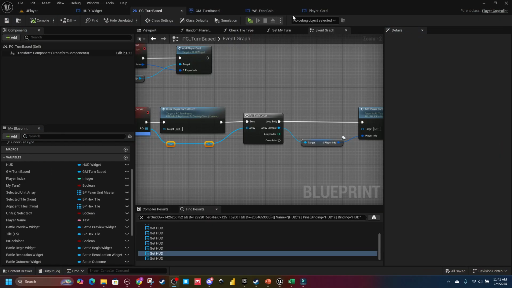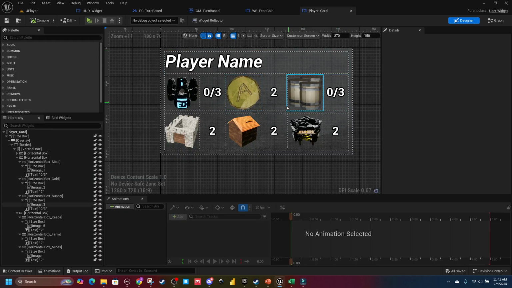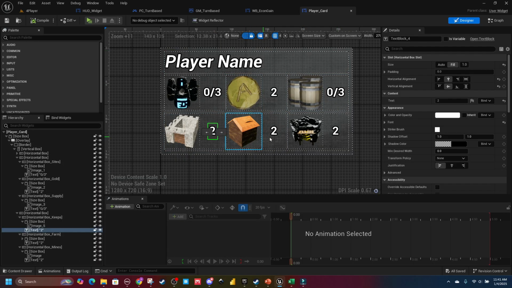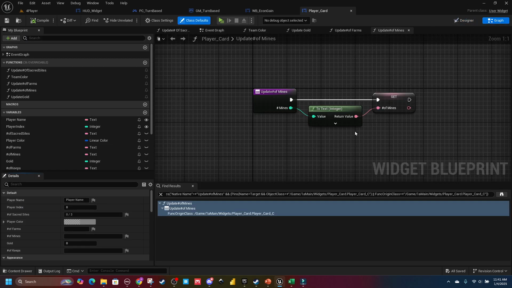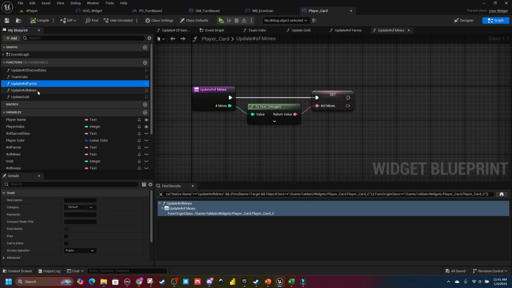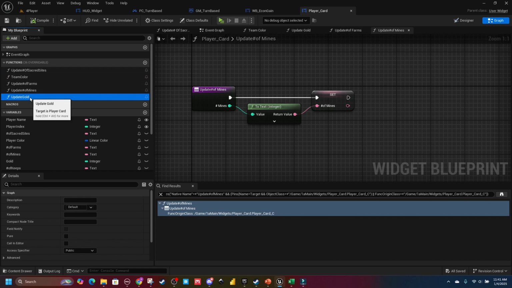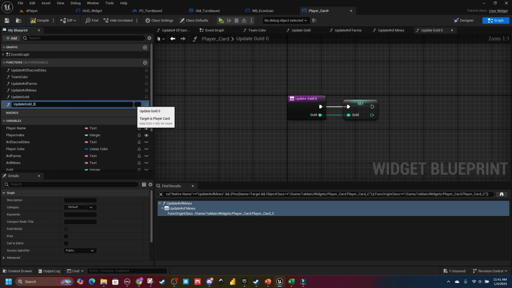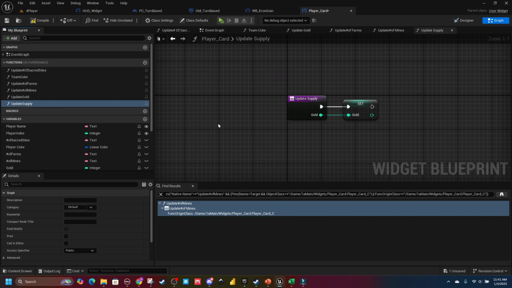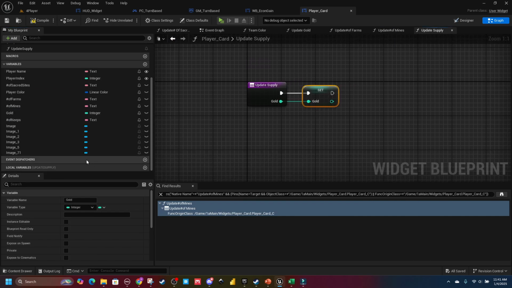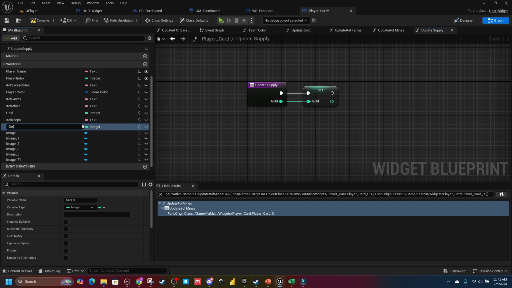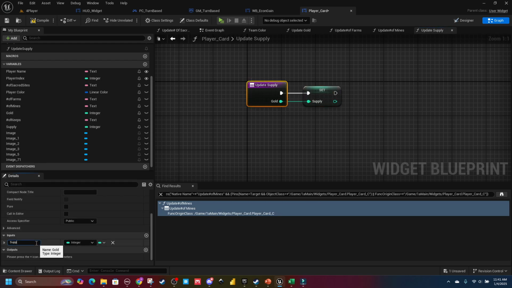We'll keep this for now, and maybe we do something different with it later. So what we need to do next, back in our player card, is create bindings for the keep and the supply. We are doing this via function right now. So I'm going to duplicate our update gold and call this update supply. I'm also going to duplicate our gold variable, call this supply, and then alt drag this in to set it and pass this through like this. Then clicking on this function, instead of an input of gold, call it supply.